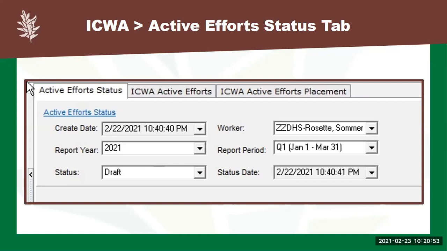And then for the report year, this field contains a drop-down where a user may select the current year, previous year, and future year, and is based on the create date of the eligibility and/or determination. Then we have your report period. This field contains a drop-down menu for a user to select the proper quarter in which they are creating the active effort. A new active effort should be initiated for every quarter that the child is in placement or receiving child welfare services. So quarter one, as you can see in the screenshot, is January 1 through March 31st. Quarter two is April 1 through June 30th, and so on and so forth.